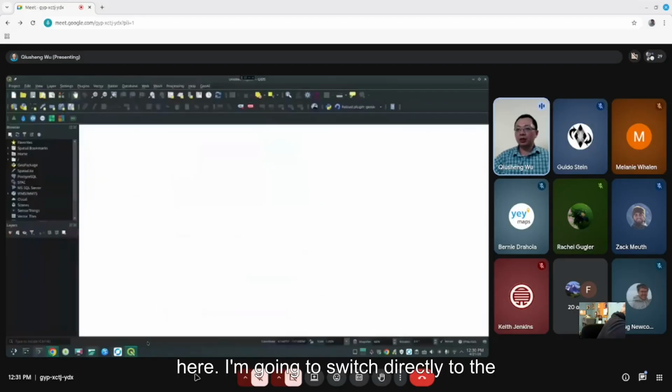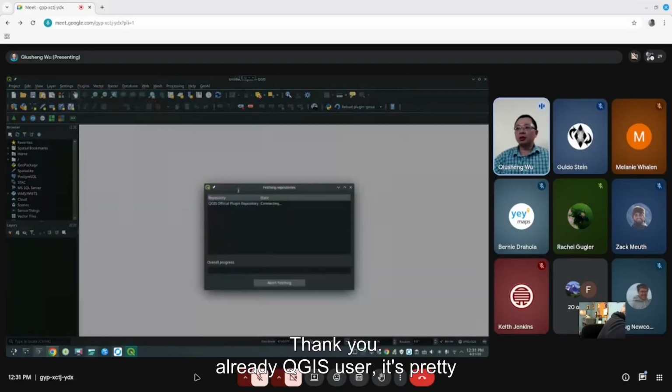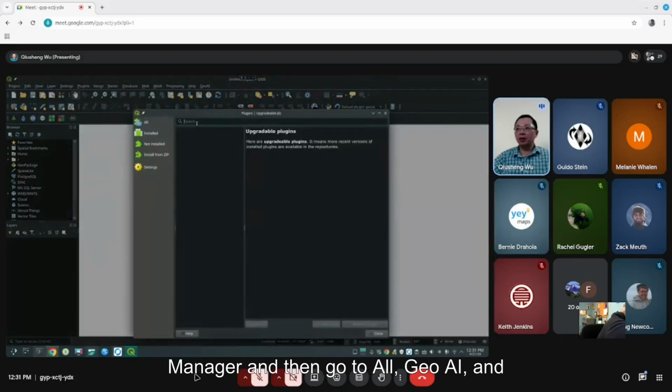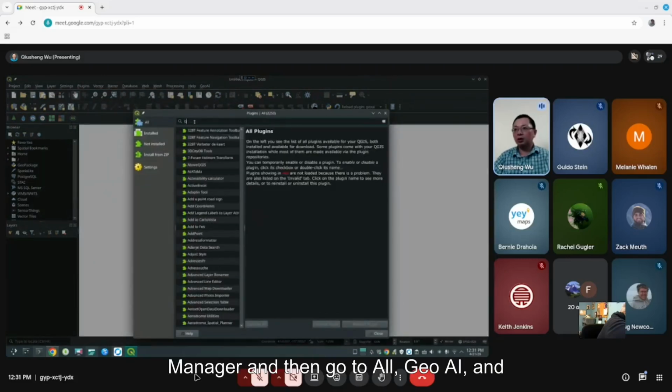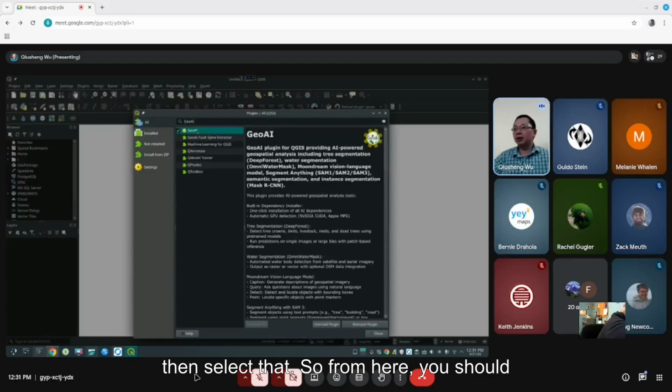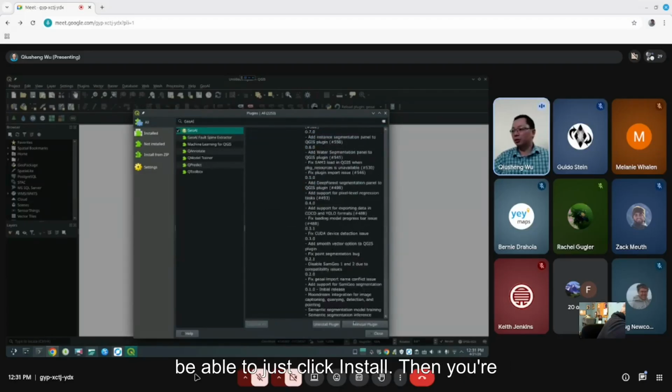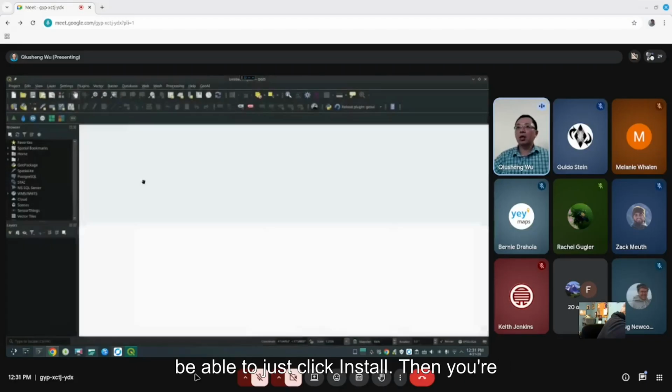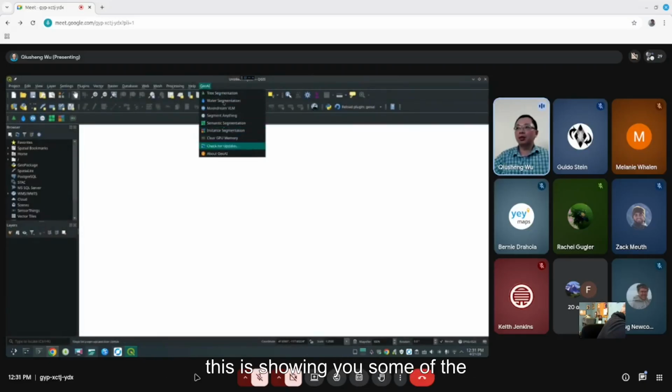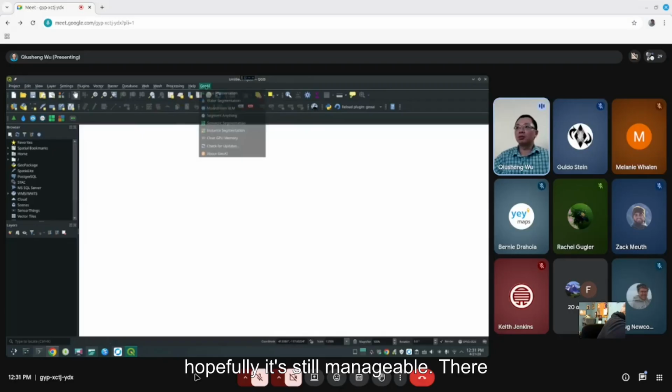I'm going to switch directly to the QGIS interface in here. And if you're already a QGIS user, it's pretty straightforward. Just click the plugin manager and then go to OpenGeoAI and select that. From here, you should be able to just click install. Then it's going to show you the buttons here. Also at the top, there will be the menu. So this is showing you some of the functionality. In the future, when I include more, the number of buttons will grow, and also the menu will grow. But hopefully, it's still manageable.